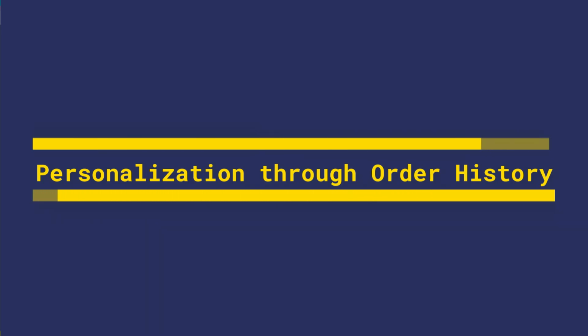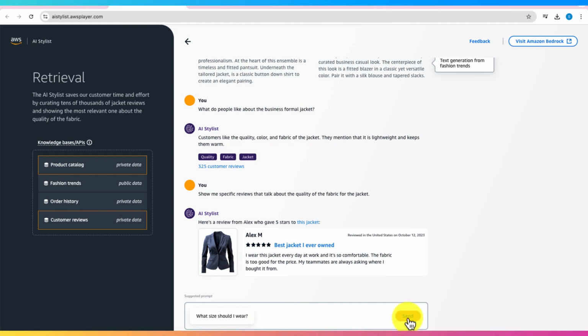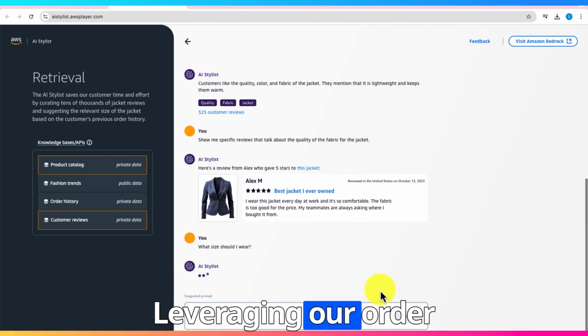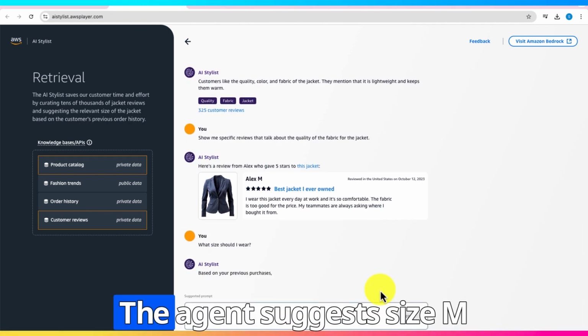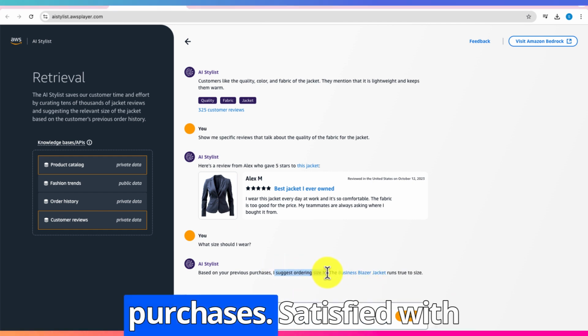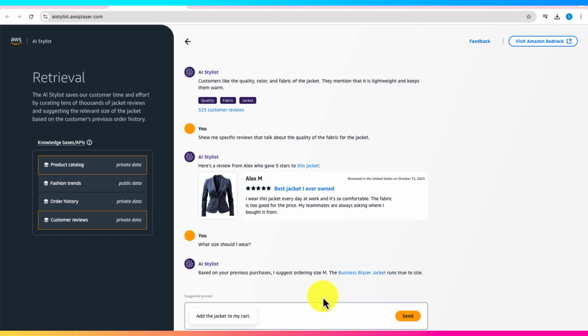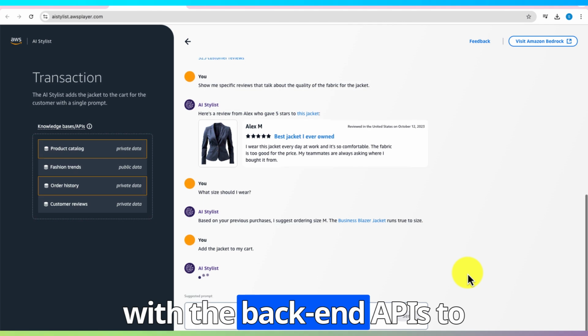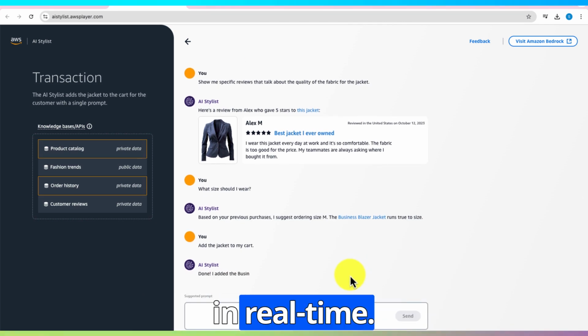We proceed with another query. "What size should I wear?" Leveraging our order history knowledge base, the agent suggests size M, considering our past purchases. Satisfied with the recommendation, we instruct the AI Stylist to add it to my cart. The agent communicates with the backend APIs to update the shopping cart in real time.